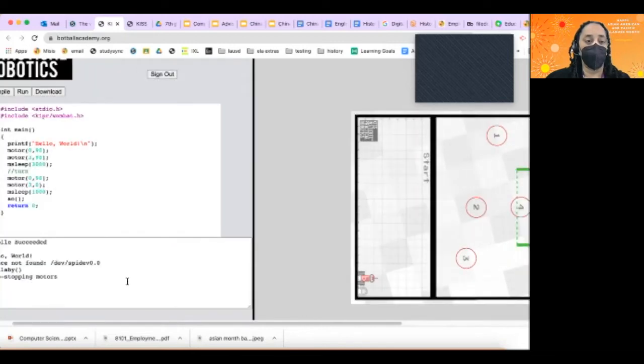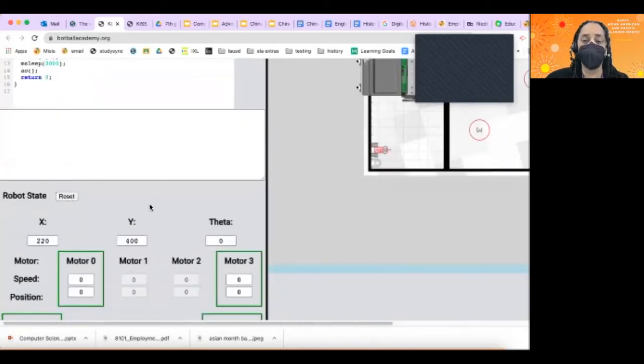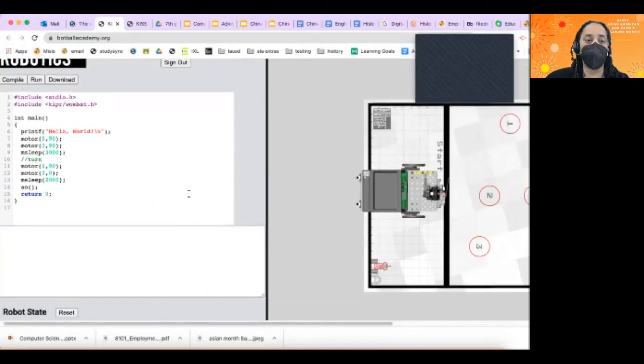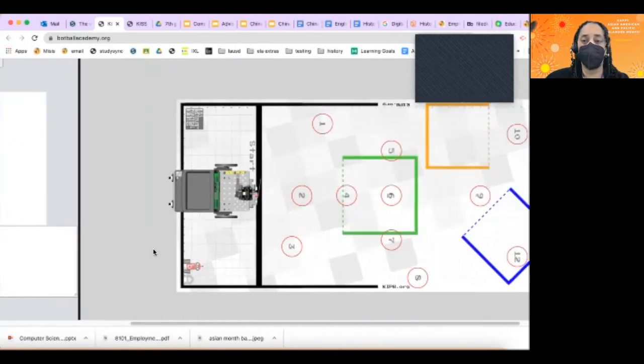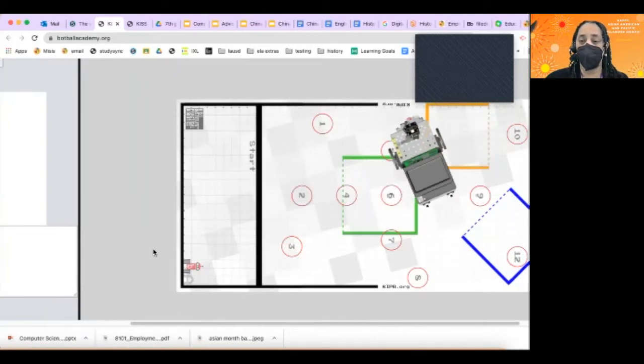Now, if I wanted it to go further, I would add some more to my M sleep. If I wanted to make like an L turn, let me compile, and while it's compiling, I will reset. Once I see that my compilation is successful, I'm going to run it again and make a sharper turn. Sometimes it takes a minute for it to actually run. Just be patient. And there's a longer turn. So that turn is successful.